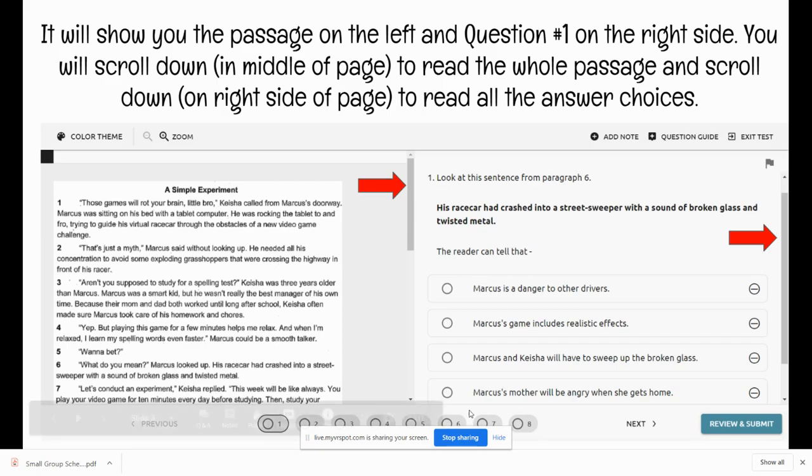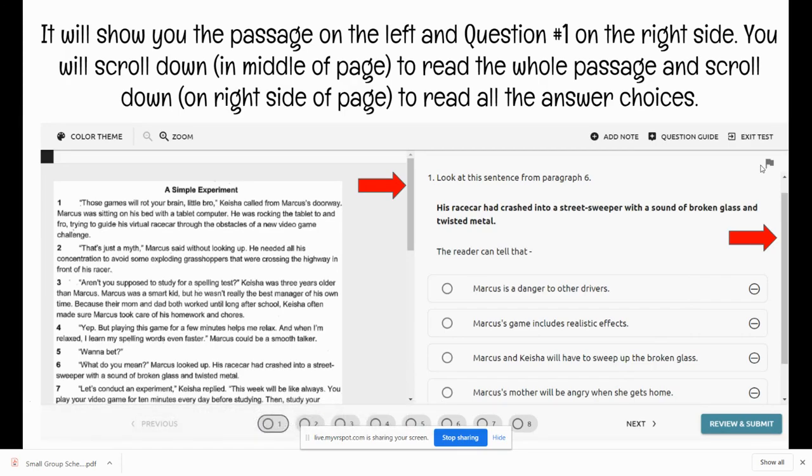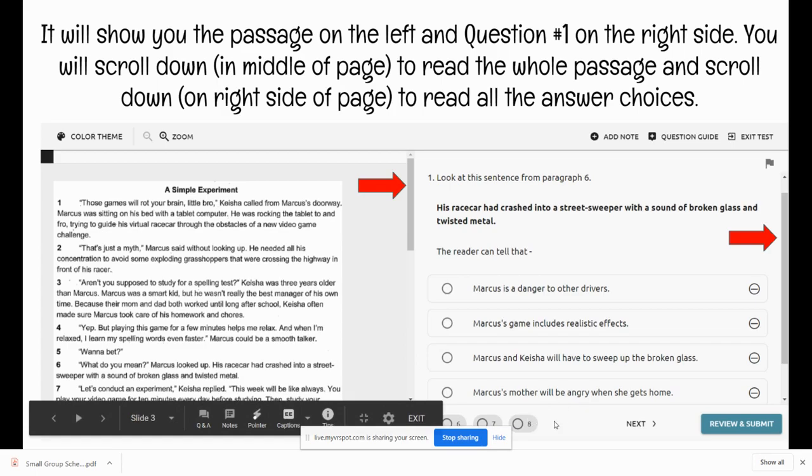So you can actually jump around and work on, like if you thought this question was a bit hard, you could click on the flag and you can go back to it later. You can work in whatever order you want. But that's basically what the test is going to look like.